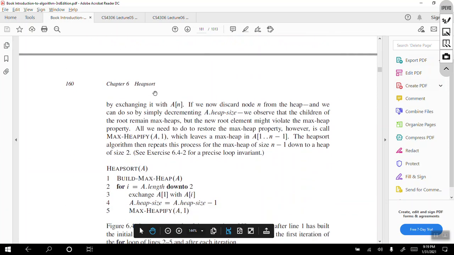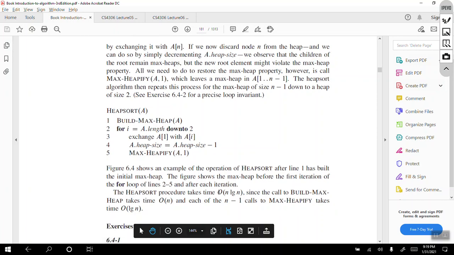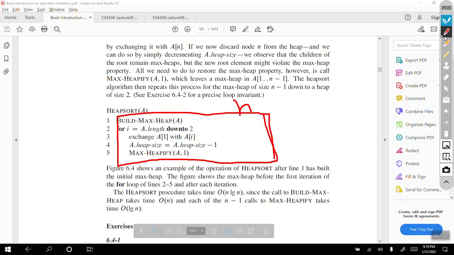So now let us come to the Heapsort algorithm. Once we have the Heapify and build max heap algorithms, then Heapsort is easy. There are a few steps over here. So the total time will take n log n. So this part is the Heapsort algorithm.